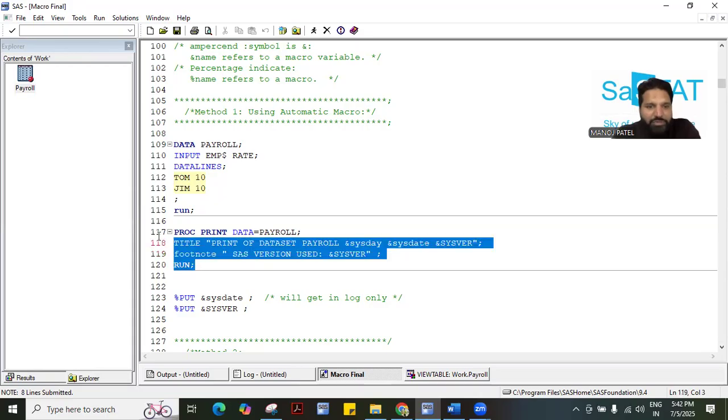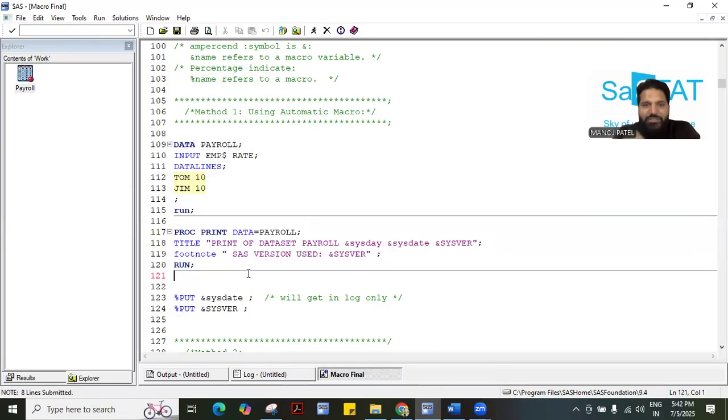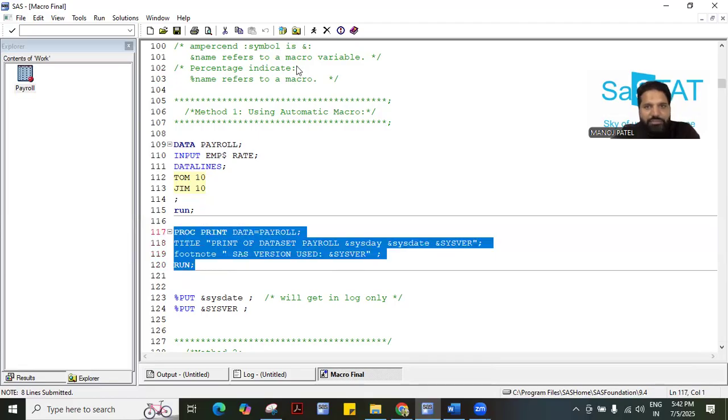Okay, so let's run it and check it. The expectation is: when we run this proc step, we will get this title and footnote. Title: print of dataset payroll. Here we will get some values. Definitely here we will get the version, and here also we will get the system version. Let's run it without wasting time and we can see.